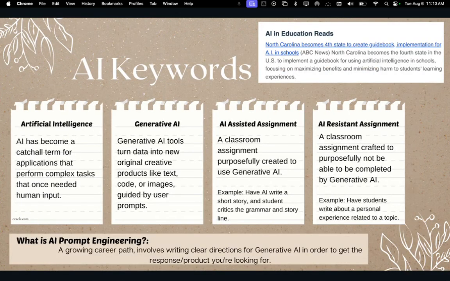Also, a few vocabulary words, because you're going to hear them while we talk. AI, artificial intelligence, has become a catch-all term for applications that can perform complex tasks that used to need a human, right? Yes, there's a link to my slides. Hopefully it is pinned, and I'm going to grab it. Excuse me, I'm doing my little chat over here. All right.